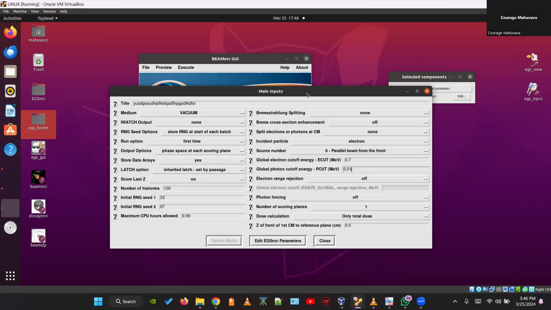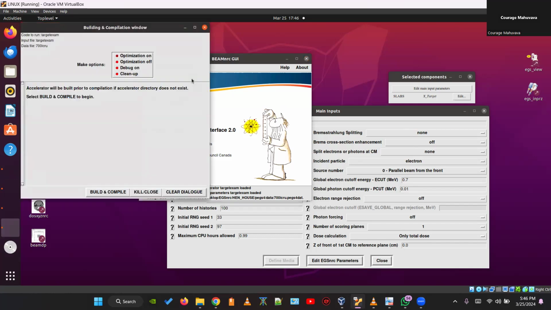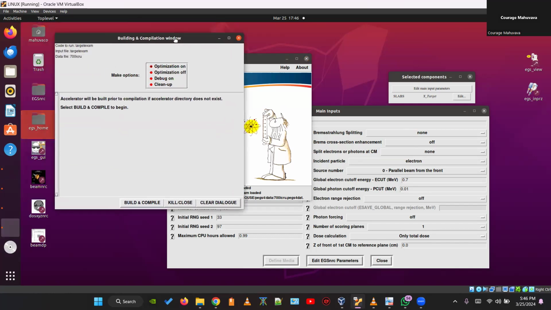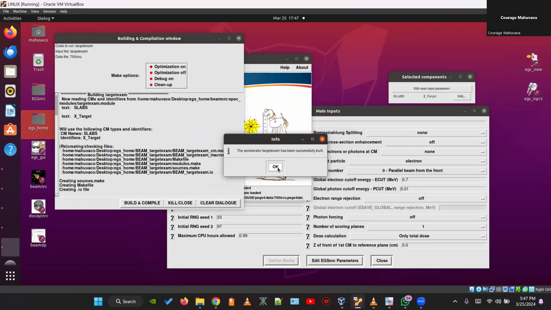Let's see if we can compile and run. Let me first save everything I've done. And then I'll try to compile, okay? Compiling might say error initially, and then, like I told you, you just have to build it again. So now it's going to say there's no make file. It's going to rebuild, so it's going to create all the files that are needed for you to run the simulation. So you just say, okay.